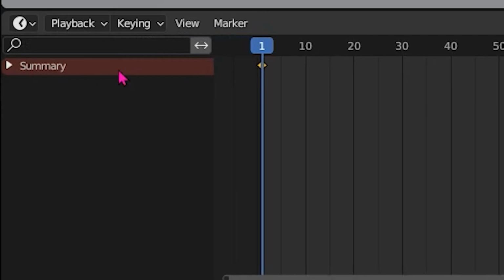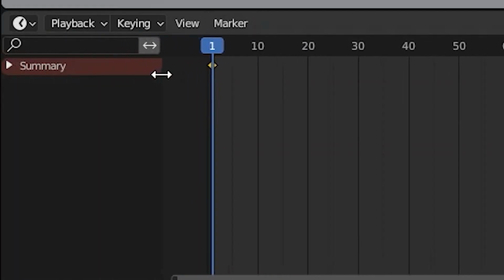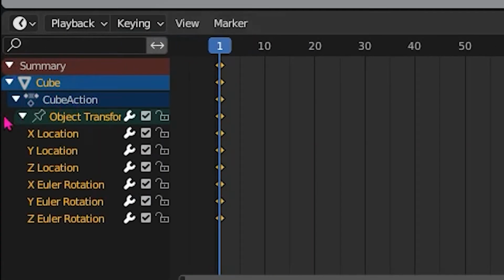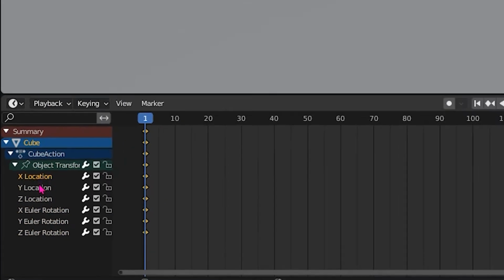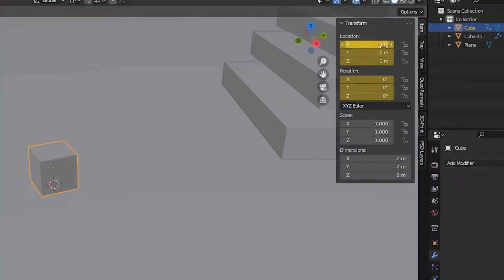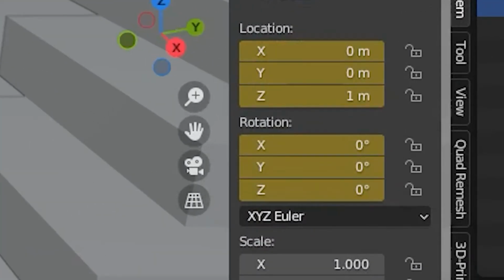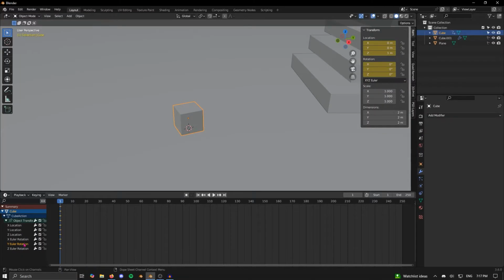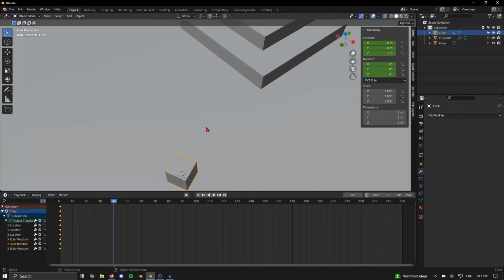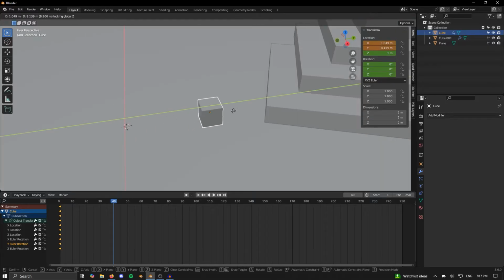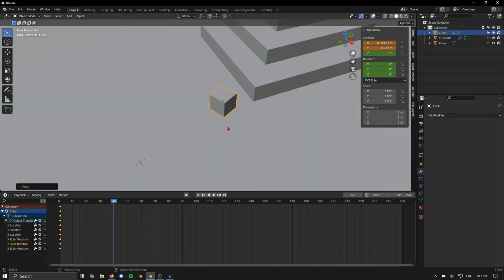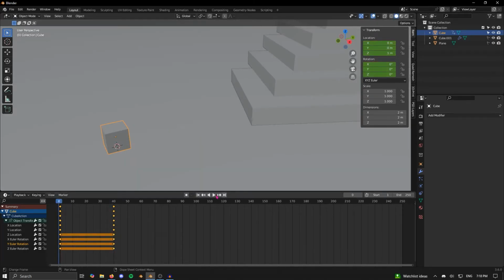You can also extend this to the side here and look under the summary. And so you can specifically look at all of the different keyframes that we have, because we have 6 values that are keyframed. So you might want to see exactly what you're keyframing. Okay, I'll go to around frame 40, just an estimation. And I want my cube to be here. And so I will insert my keyframes here as well. And so this is the animation that I have.